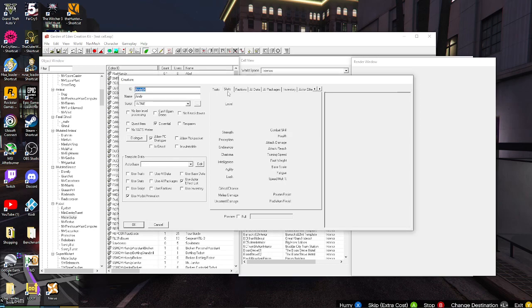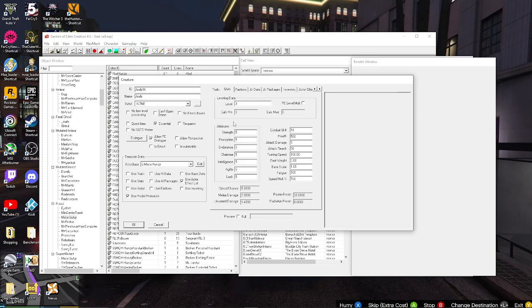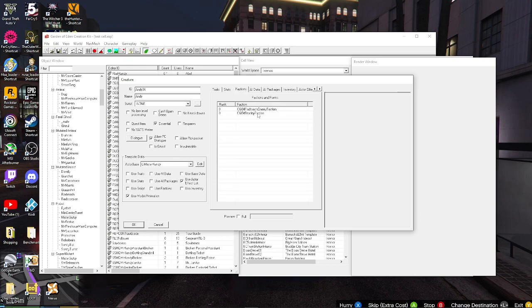All right. So you're going to go to his stats, and right here, if you want to beef him up, you can. You can change all of his stats. You can change his attack damage, etc. It's all kind of self-explanatory there. But what you want to get to is his factions.